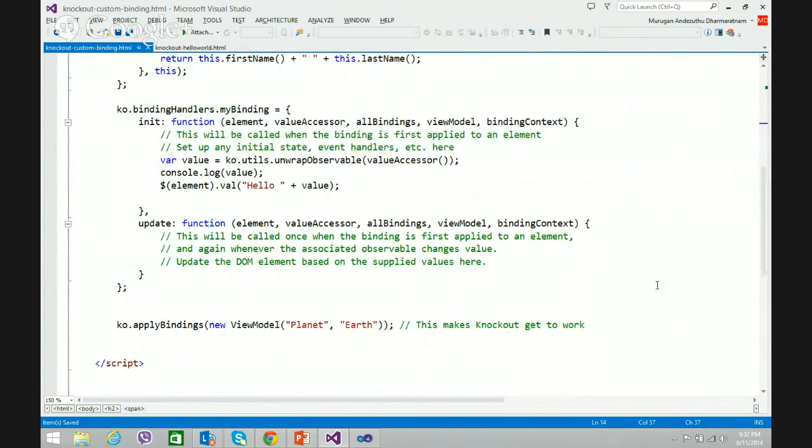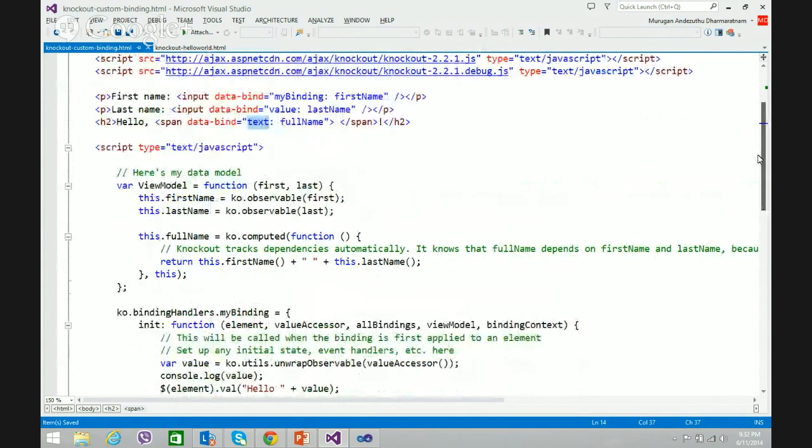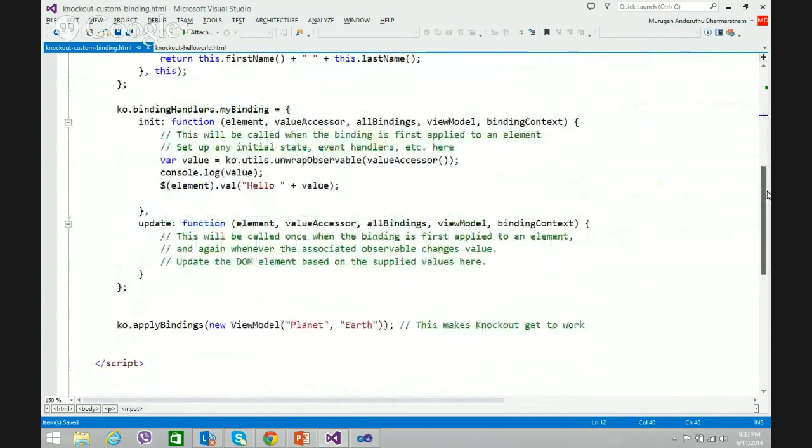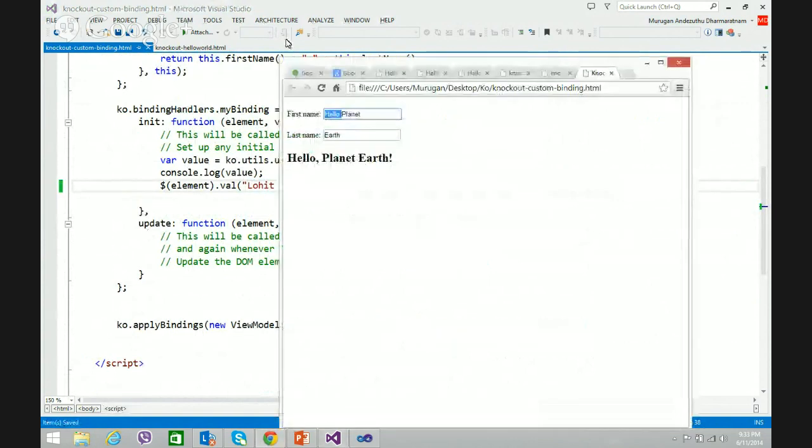Now, in this case, what I'm doing is I'm just applying the binding, and what happens is when this particular piece of code executes, my custom binding handler gets triggered, and I'll just change this name to Rohit. I'll run the code again.